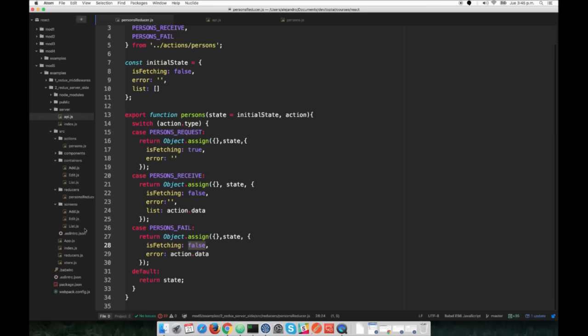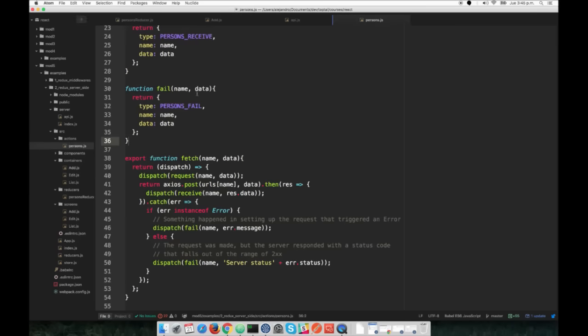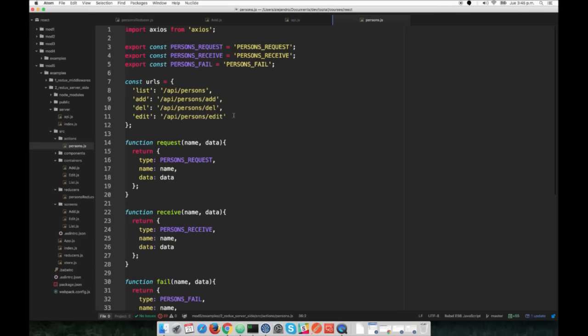Now, another thing that also changed for this is our containers. Before, our containers were just dispatching the actions to perform the modifications. So right now, instead of dispatching the specific actions, all are just dispatching the fetch action, and we are changing the name of the endpoint that we want to contact. Remember that the name was just to refer to the URL that we want to use for list, for add, for del, and for edit in the actions file.